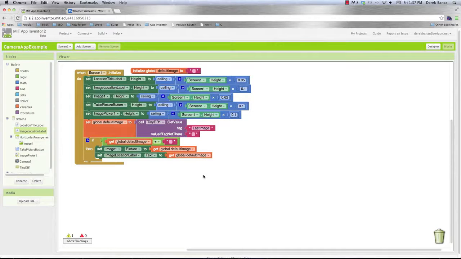Alright, so everything is set up and initialized. Now I'm going to show you exactly how we would set the image inside of the database whenever they use the image gallery part of our app.